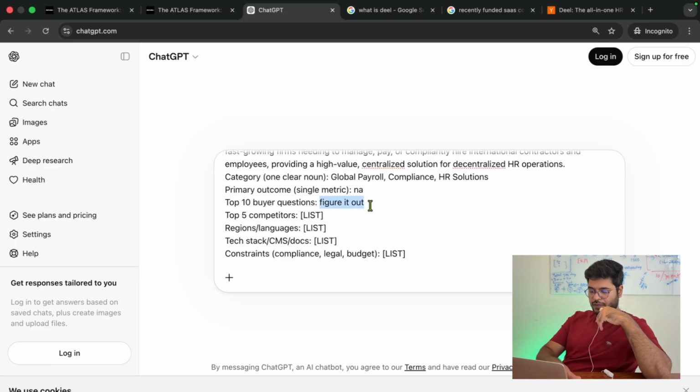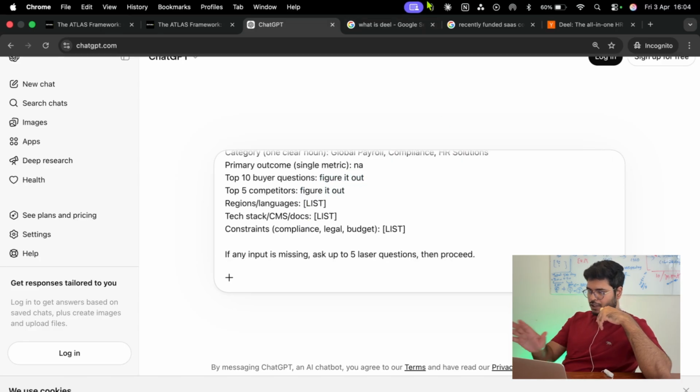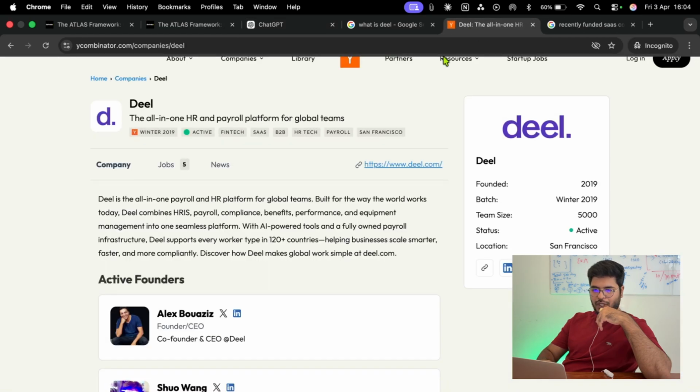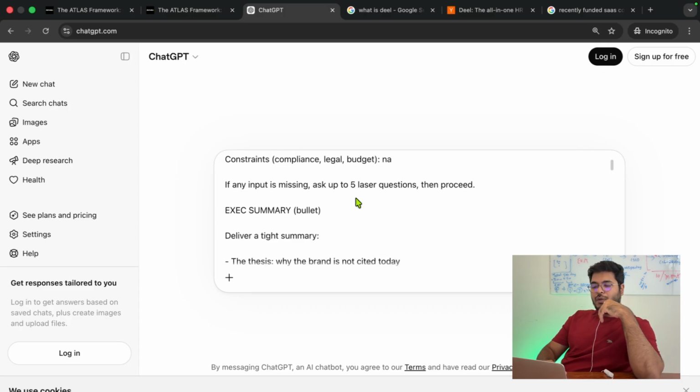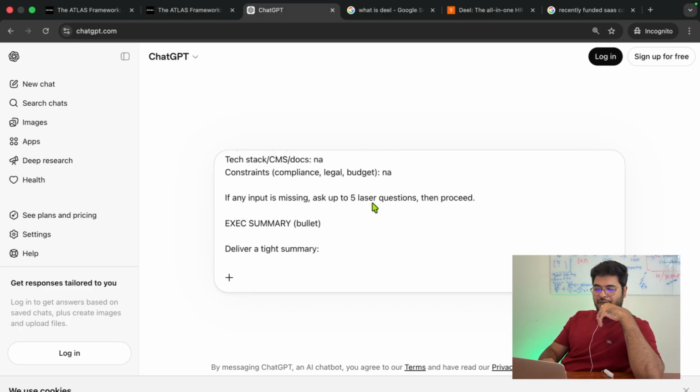And I'm going to copy this one. It's better if you can answer all of these, but because we are doing a proper new search and I have no clue what Deel does, I'm simply going to enter United States, all the information that I know of, and for all the information that I don't know of, I'll simply write figure it out so that ChatGPT can actually research about it, and NA for things that I'm very unsure of. Tech stack, CMS, NA, content compliance budgets, NA.